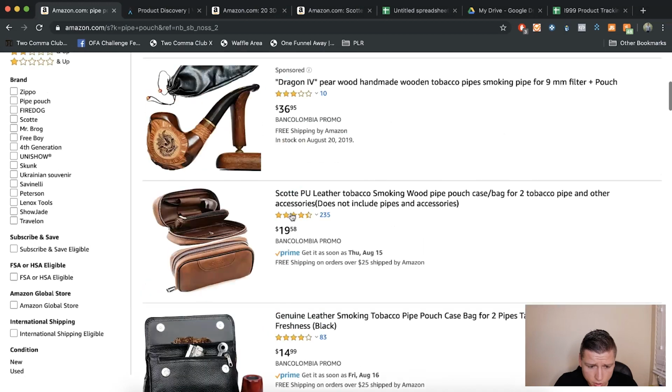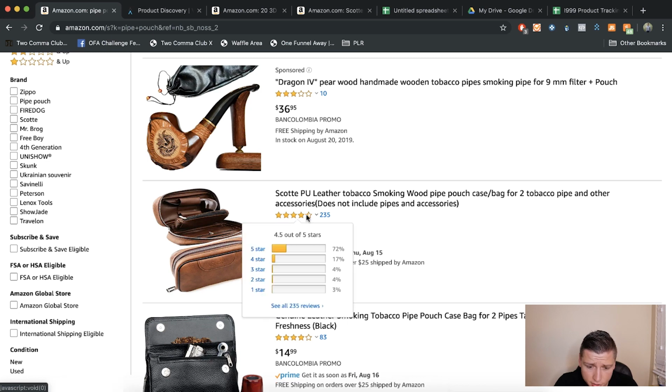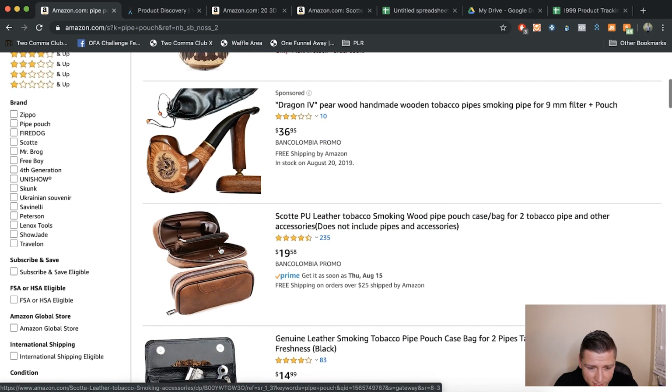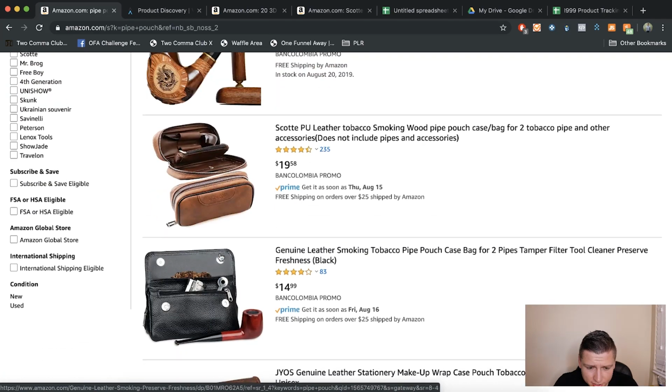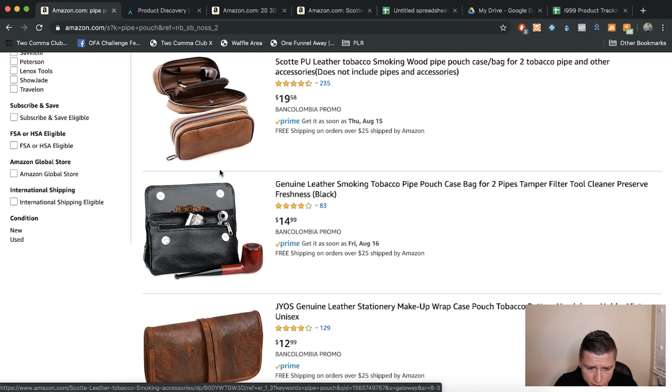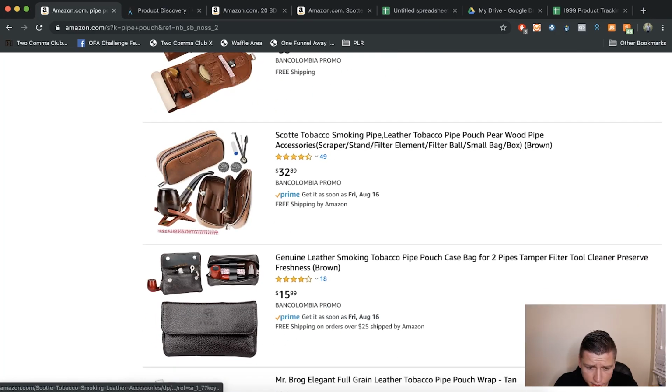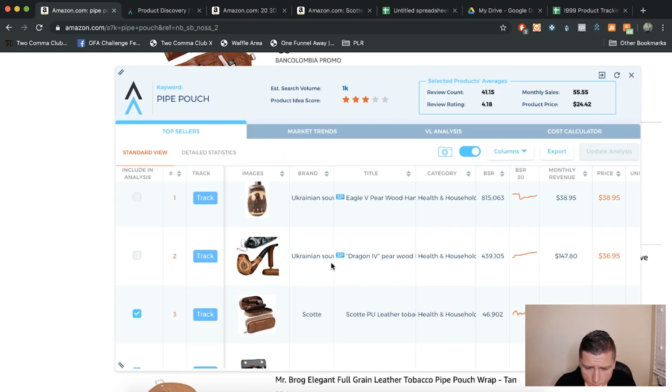Let's see. So they have a pouch case bag for 2 tobacco pipes and accessory. Does not include pipe and accessories. So they're a little different. They have 2. It's good value compared to the rest. Actually, that's the one it's on, isn't it? Right. Let's take another look.